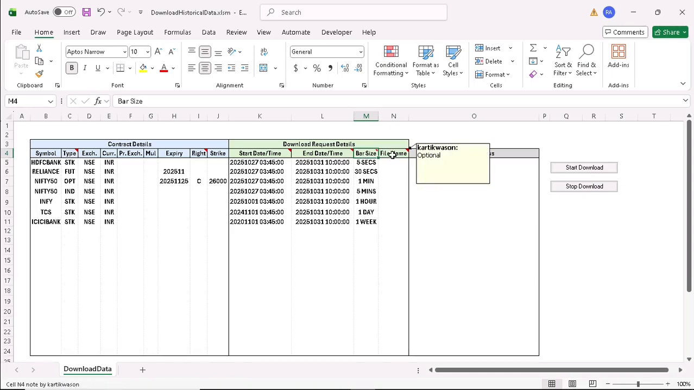What is the file name of the downloaded data? This is optional. If we do not specify anything in this column, this tool will automatically name the file based on the contract details and the download request details. And then finally, we have the request status column. In this column, the Excel tool will display the current status of the download.